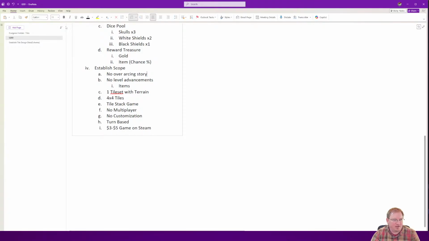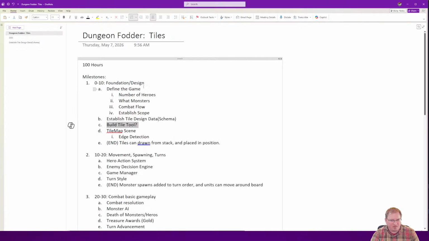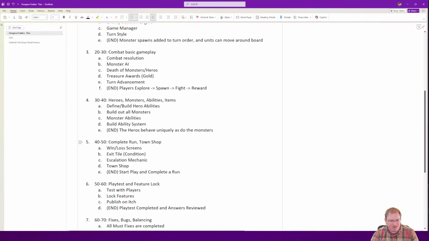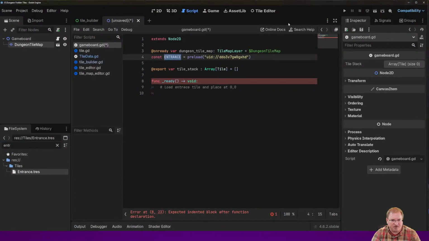Let's go back here. What do we have for our time frame? Right now we're working on foundation design, movement, spawning, turns. We have the complete run here, and then in between we have the town shop. Yeah, let's just do a blank entrance tile for right now. Probably we'll decorate it somehow with stairs or some other type of decoration to show, hey, we've come into the dungeon. But yeah, let's just do a standard entrance tile for right now.